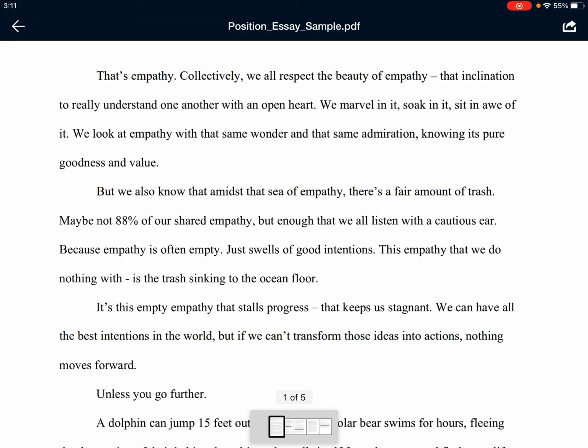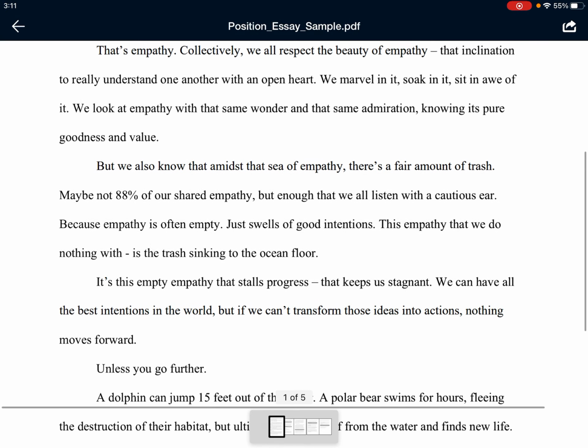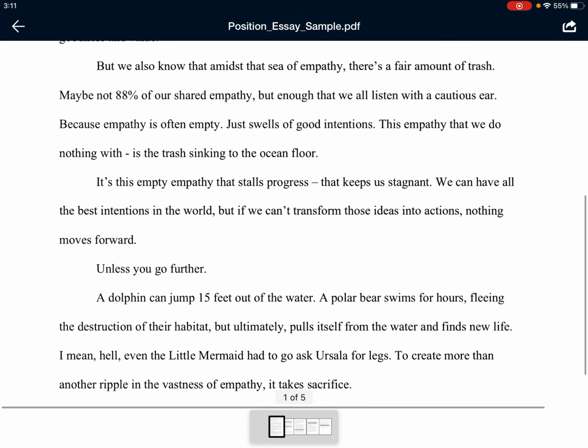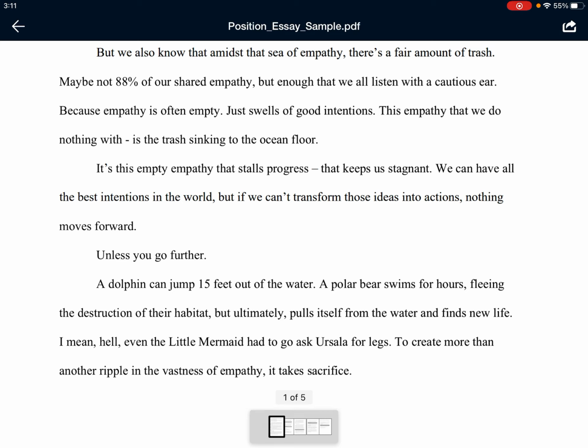Because empathy is often empty, just swells of good intentions. This empathy that we do nothing with is the trash sinking to the ocean floor. It's this empty empathy that stalls progress, that keeps us stagnant. We can have all the best intentions in the world, but we can't transform those ideas into actions. But if we can't transform those ideas into actions, nothing moves forward, unless you go further.